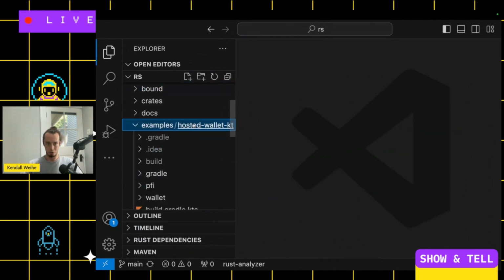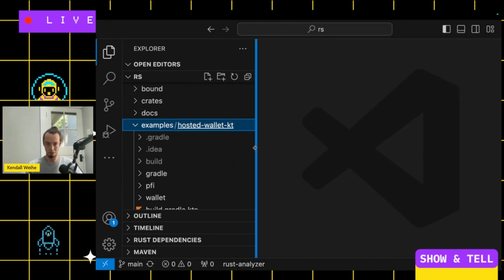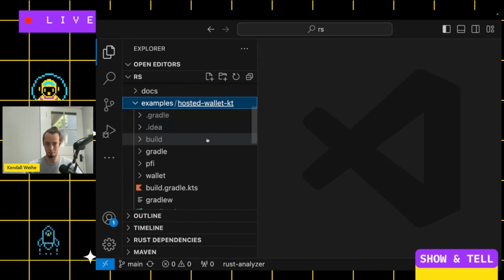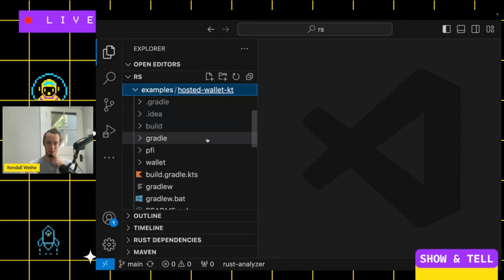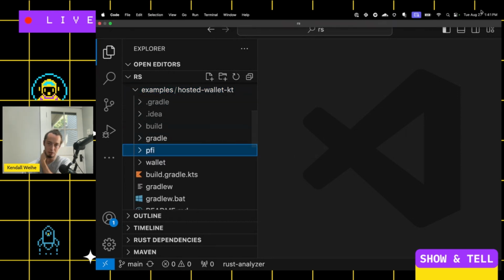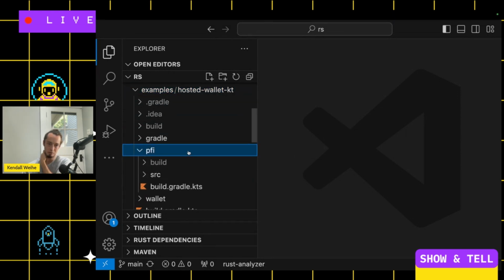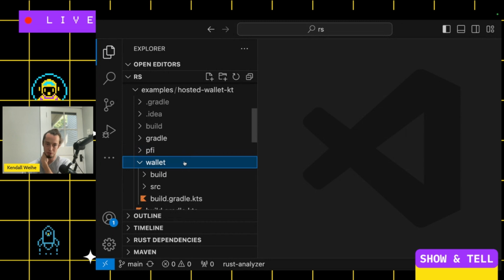The demo I want to show is an application I wrote. It's in the examples directory, called Hosted Wallet KT, and it's a tbdex hosted wallet. The idea is that we have both a PFI and a wallet application.